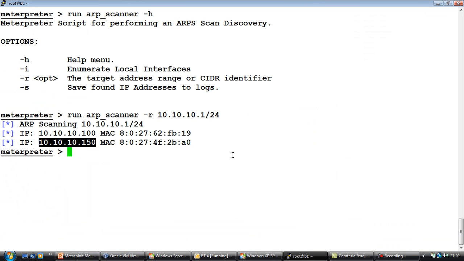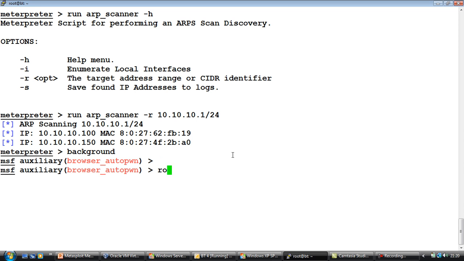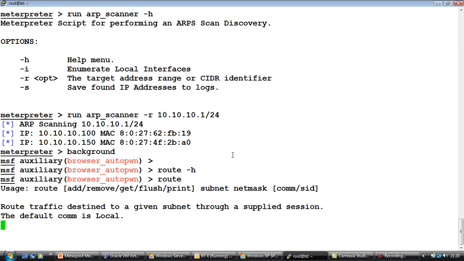How do we do that? Well, quickly let's first background the current Metasploit session. Now we use a command called route, and route basically has a very simple format. We say route add, go ahead, we mention the subnet, sorry, this is the 10.10.10 subnet, and the net mask.